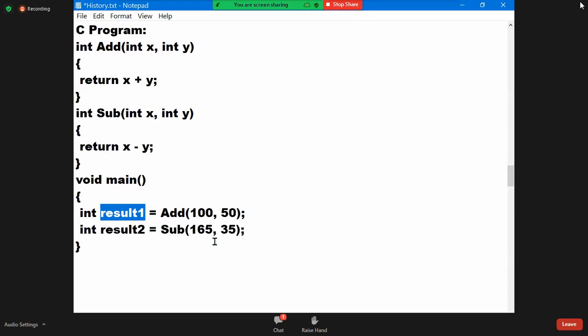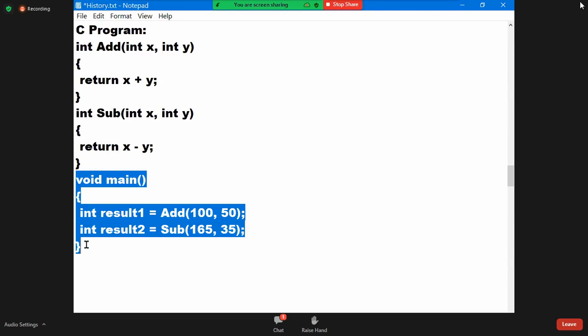Same like this here also. You're calling sub of 165, 35. 165 comes into x, 35 comes into y. So 165 minus 35 is 130. Return 130 comes into result. This is how it works. So ultimately, from where should the calling be done?